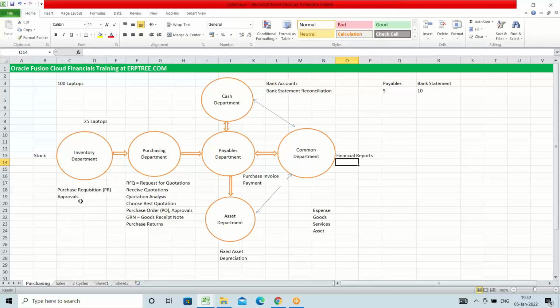So what is the inventory department doing? Purchase requisitions and approvals. What is the purchase department doing? These activities. We are discussing at a very high level. Slowly we'll understand, and we'll discuss in detail when you are working on the specific department related activities. What Oracle is doing is, for each department, they are providing one application. With the help of that application, these activities can be performed.